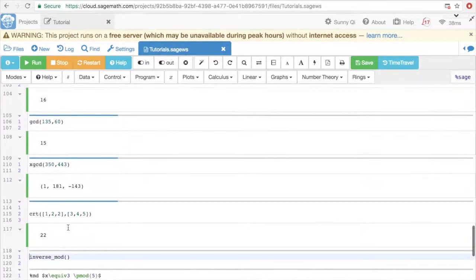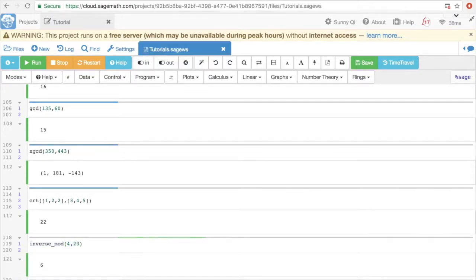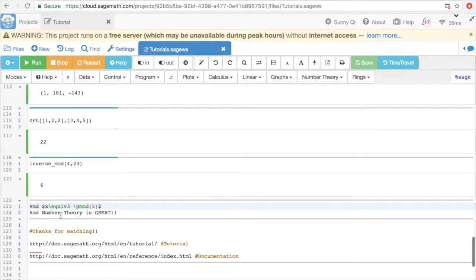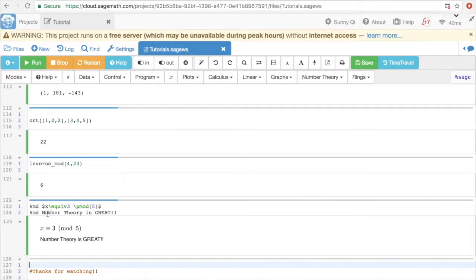They also have an inverse_mod function, which gives you the inverse of 4 mod 23. You can also use LaTeX or Markdown in Sage. LaTeX is a typesetting system that you may be using to write your homeworks neatly as a PDF. Just type %md at the beginning of each line and type in your LaTeX code as you normally would, then run it. And it should work exactly the same.